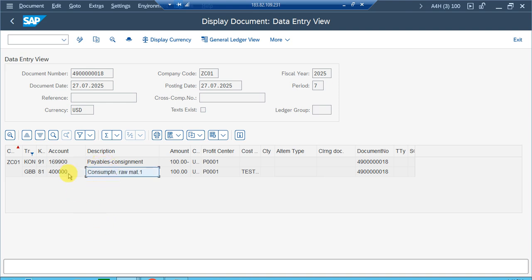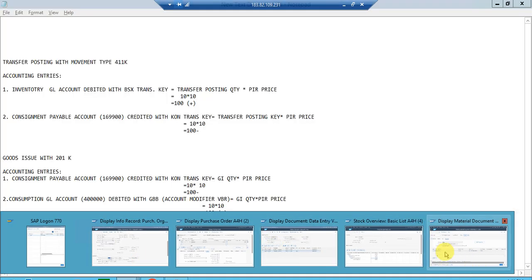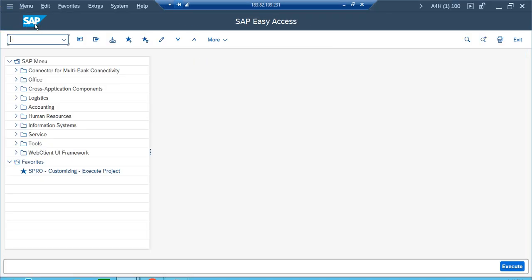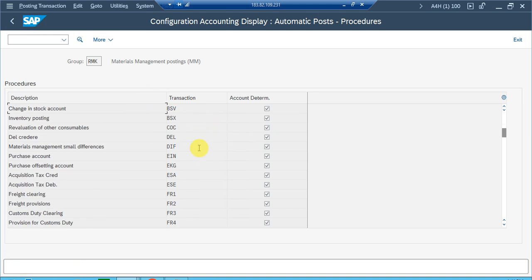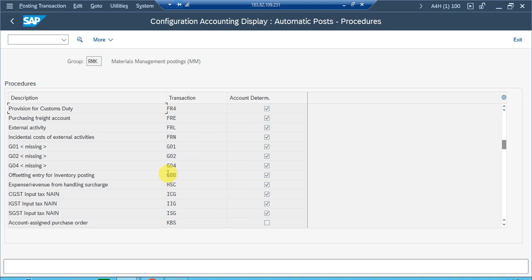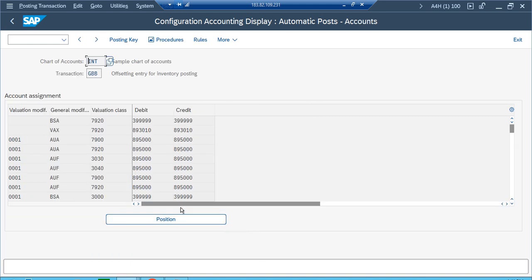Opposite to that, what consumption GL account did the system determine? 450. So here I am just writing 450. Now we'll check in the system. For this, I will go to the OBYC transaction. In OBYC, if you scroll down, first of all we'll see the consumption GL account. Here you will see GBB. So double click on the GBB transaction key and select your chart of accounts.